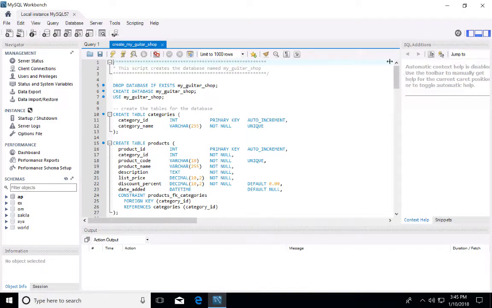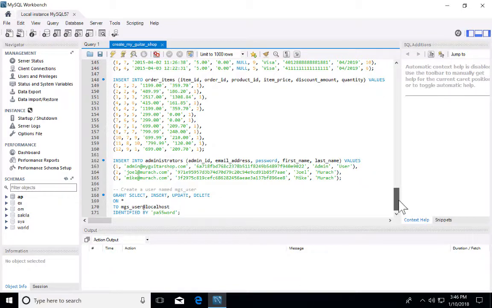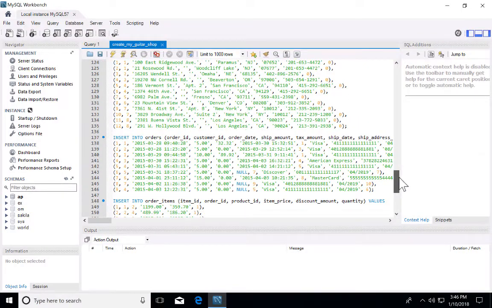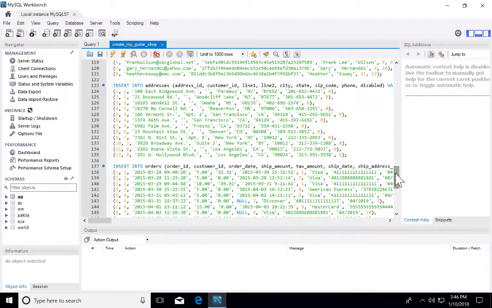And here we go. Here's the script that creates the My Guitar Shop database. And one thing I want to call your attention to is it includes all these inserts which populate the database. So we're not only going to have the structure of the database, it's going to be populated with proper test data. Okay? So how do we execute this?